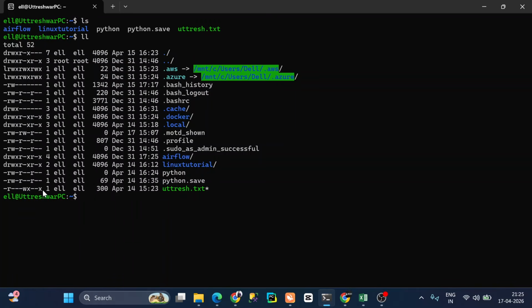The first column denotes the permissions we have. As we discussed, we have three types of permissions: read, write, execute. So how is it managed? Let's see for this particular file, and let me summarize. This is all your permissions, and then this second column denotes how many files are linked to this file. This is the only file linked to this.